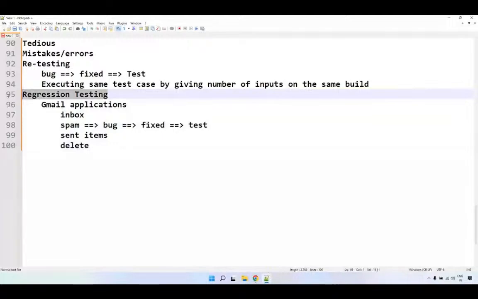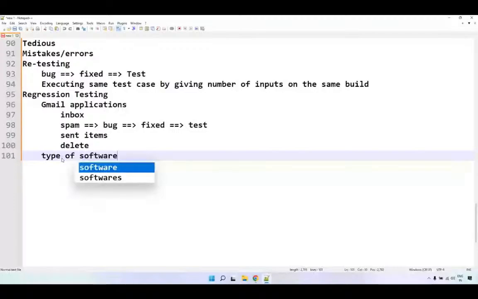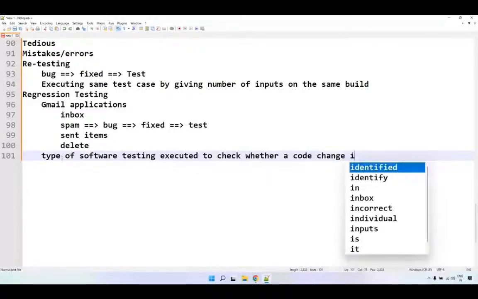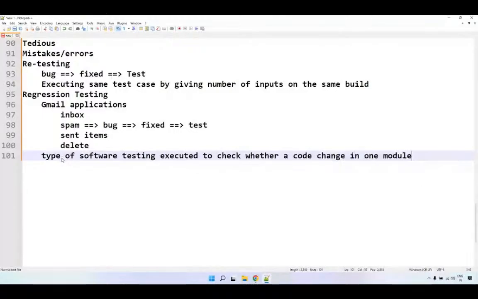That means regression testing is a type of software testing executed to check whether a code change in one module is not disturbing other modules.